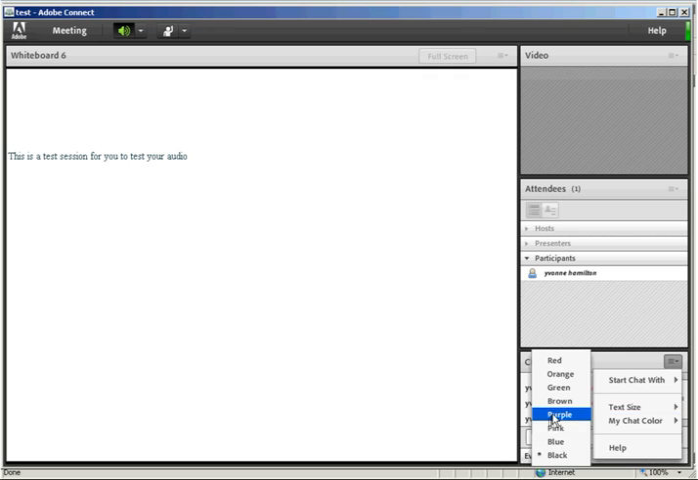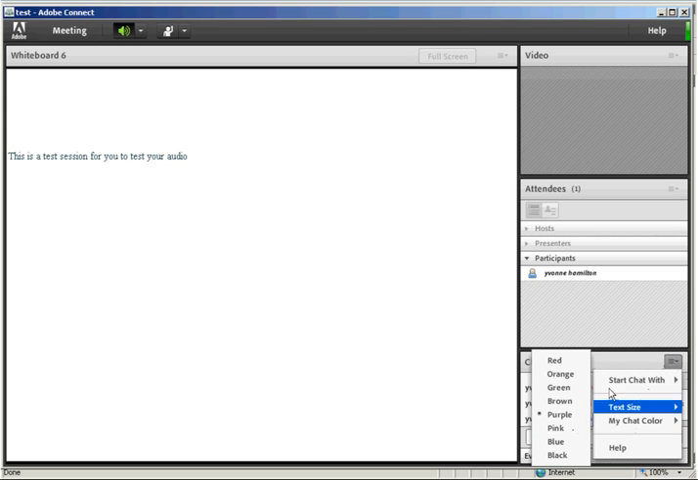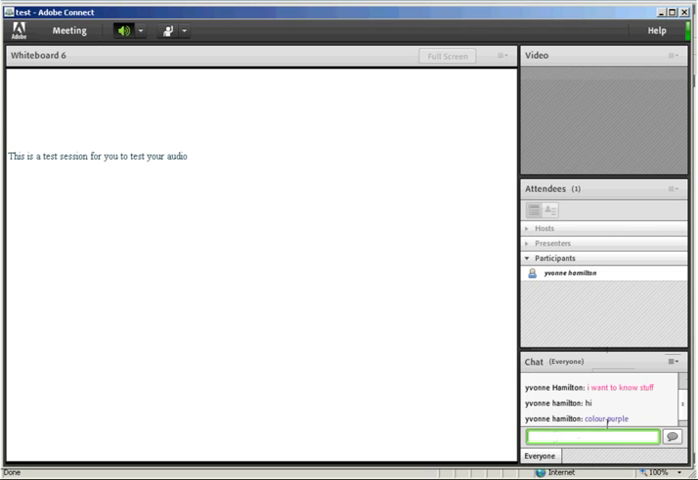So if you want to change your chat colour so you stand out from the crowd, I think I made myself purple, so just change your colour in here, change my chat colour, and as you can see this time now I'm purple.